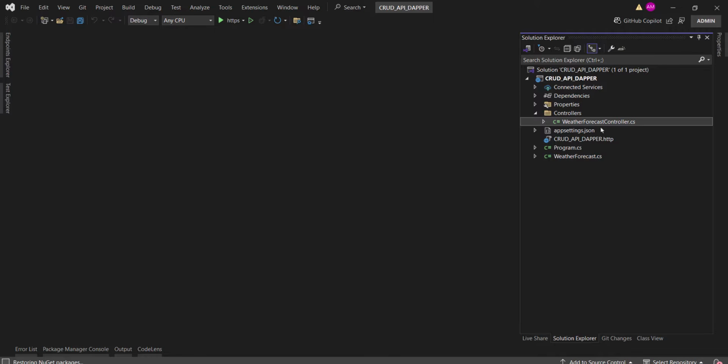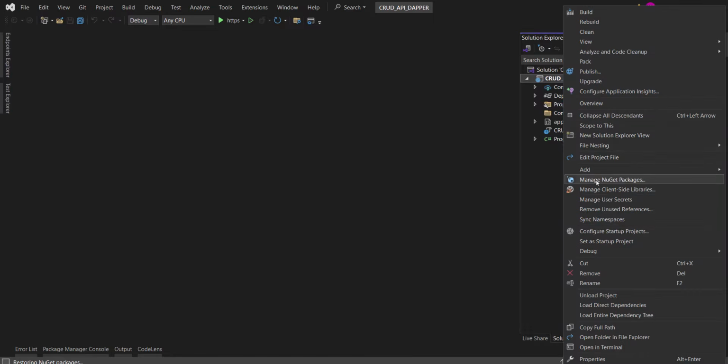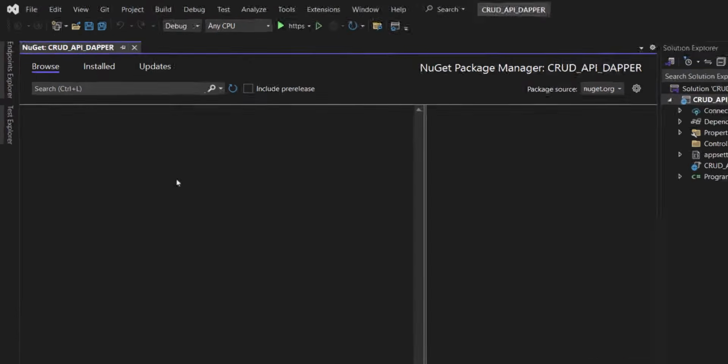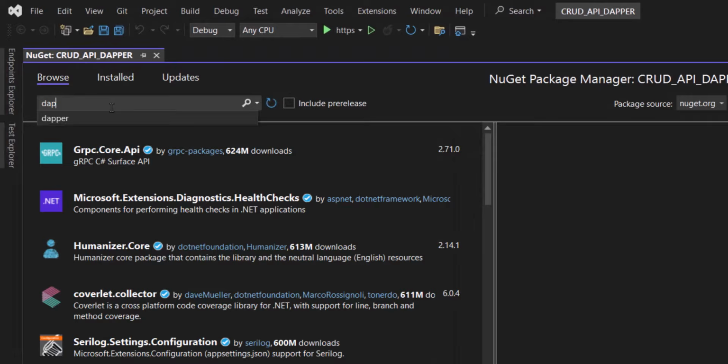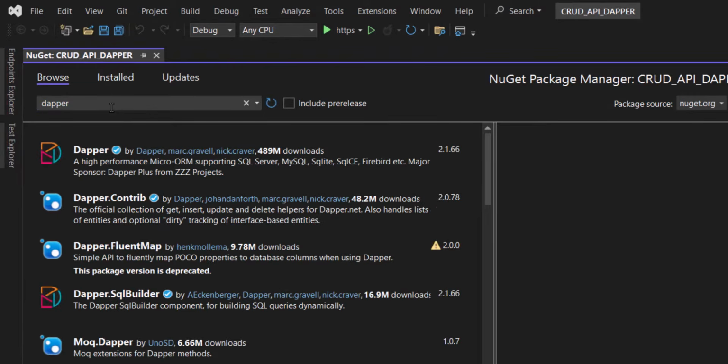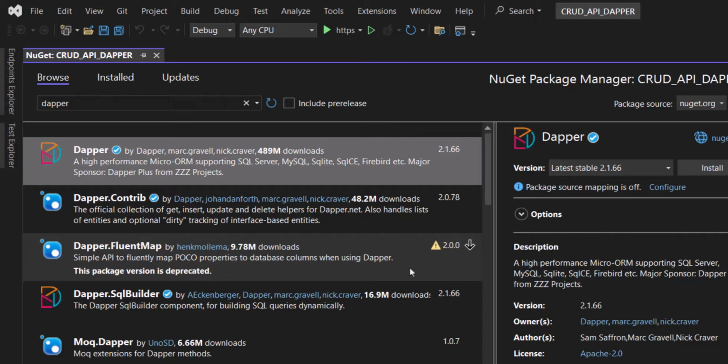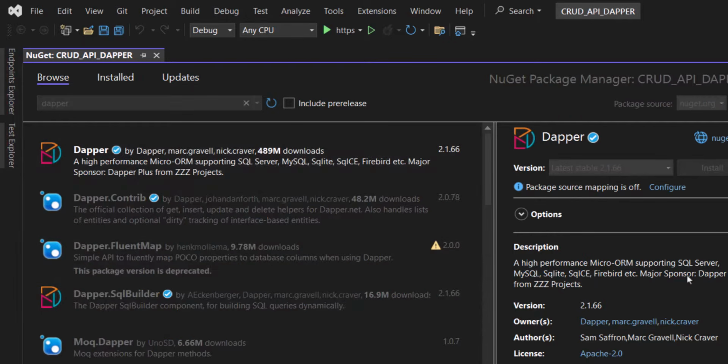We are not going to use it. I remove it, and also this one. Okay, first we need to install Dapper as a package. Let's go to the NuGet package manager. I need to browse, and let's install Dapper. You can install this one, currently version 2.1.